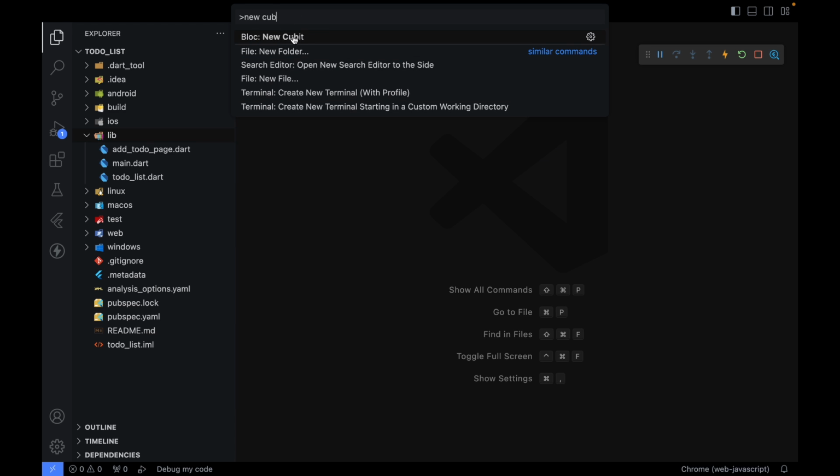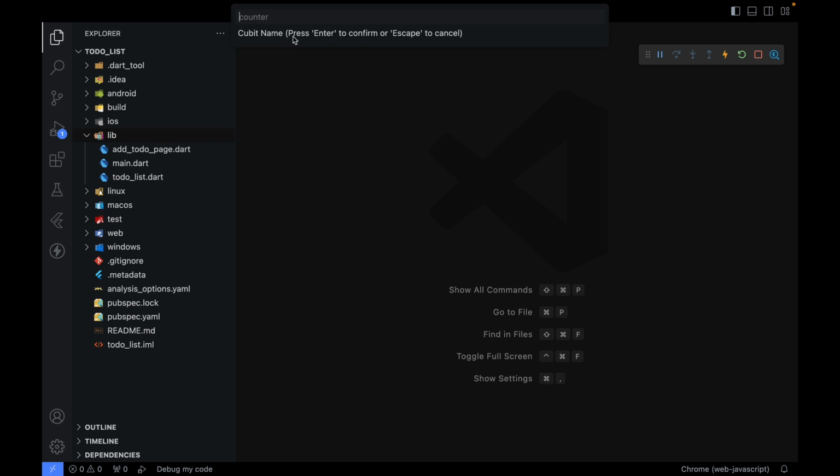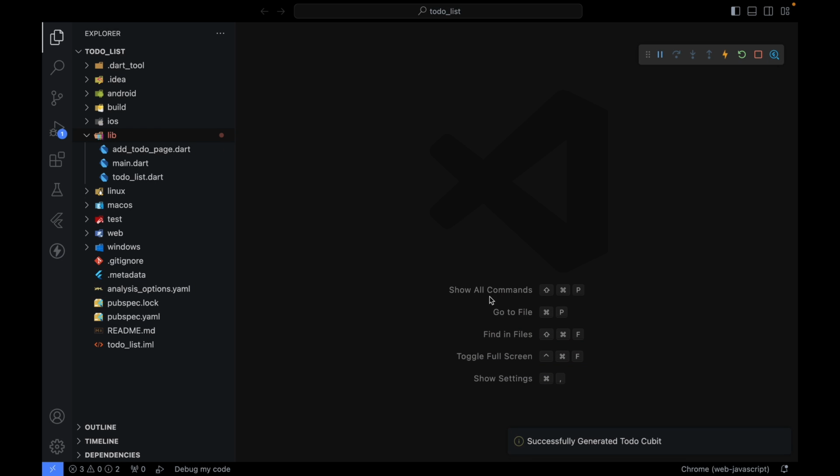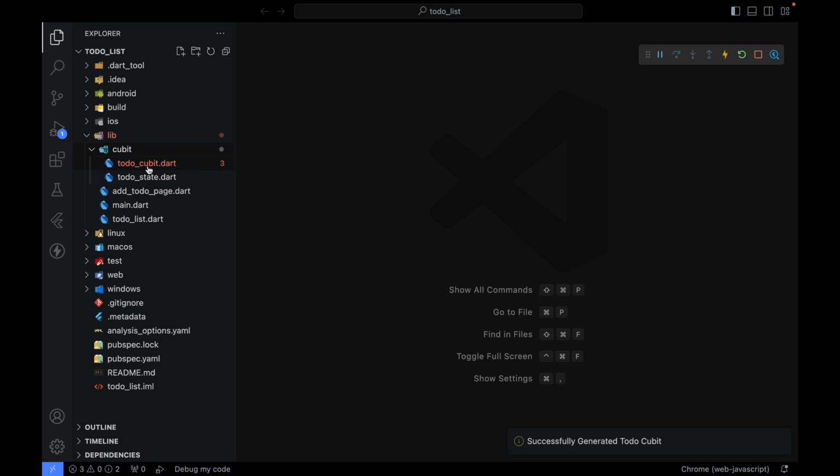And now if I just press Command-Shift-P and type in new Cubit, you see we get this option to create a new Cubit. We can just click over here, and then we need to pass in the Cubit name. The Cubit name is going to be to-do, and we don't have to add to-do underscore Cubit. It will do that automatically. We just have to pass in the Cubit name and press enter. And then we need to specify the location where we want to create this. So I just need to do this in the lib folder. So I'll just select the lib folder, and there we go. We have a Cubit created with to-do Cubit and to-do state passed to it.